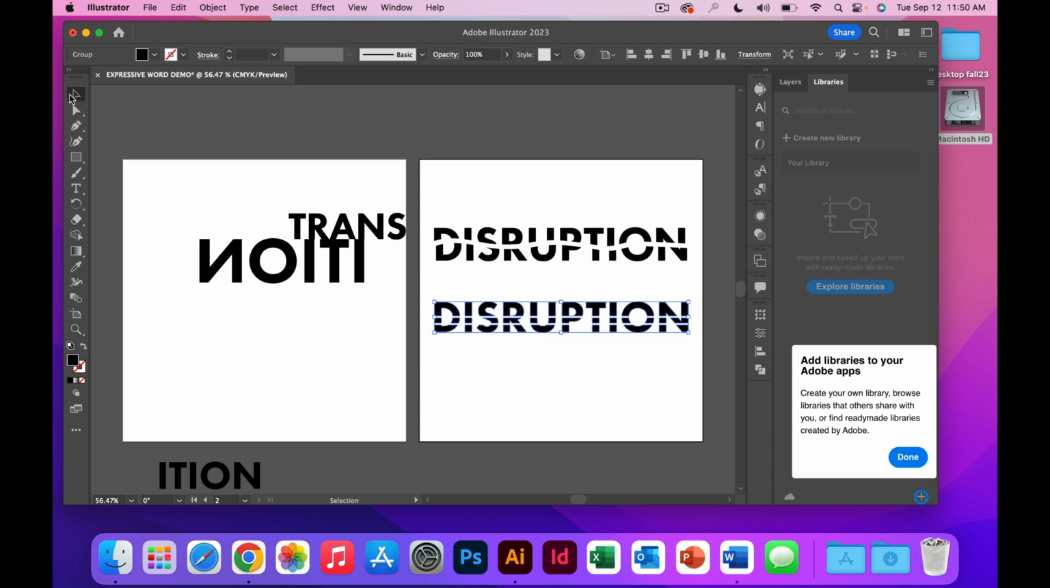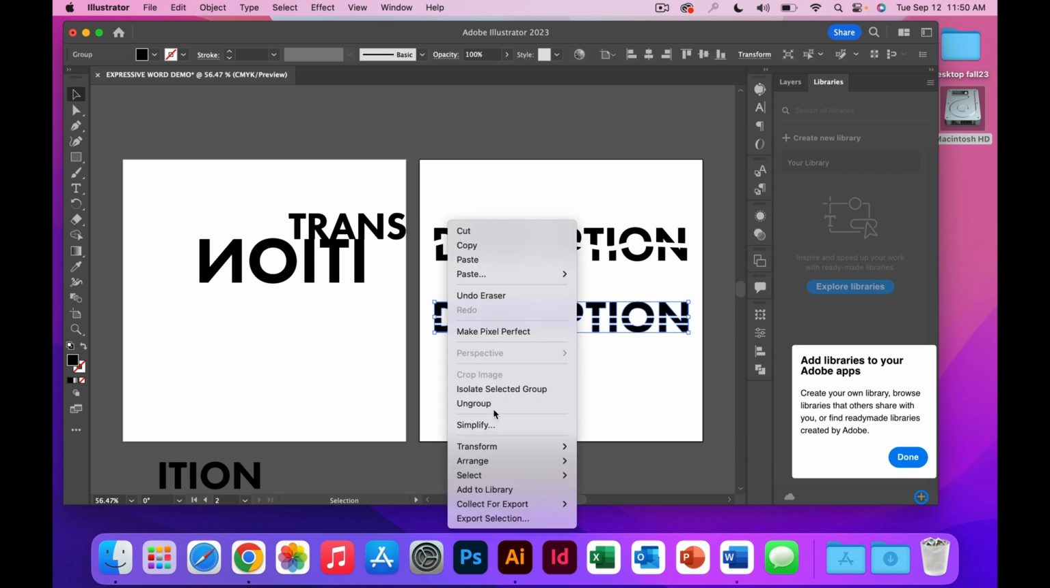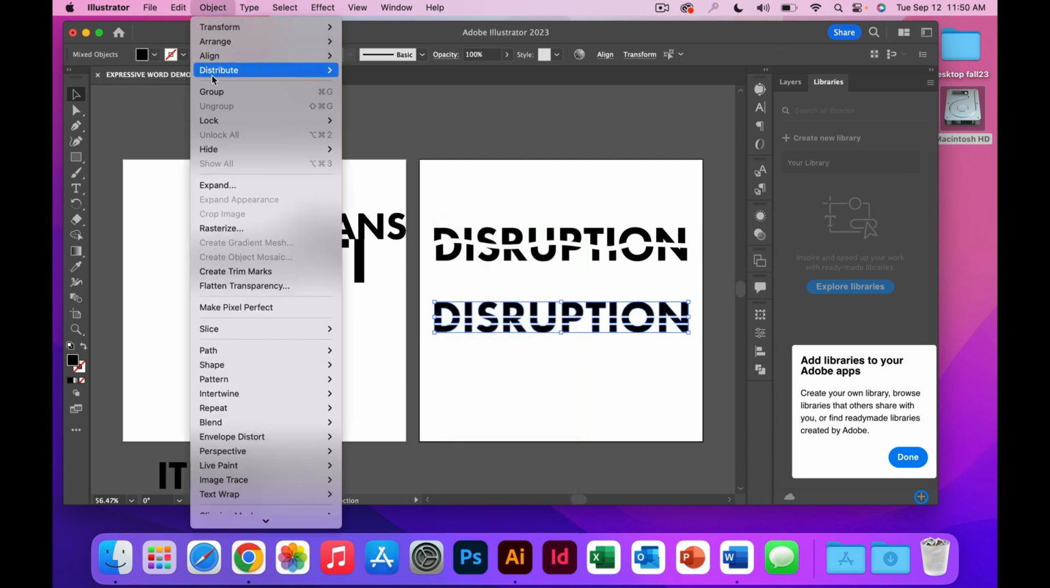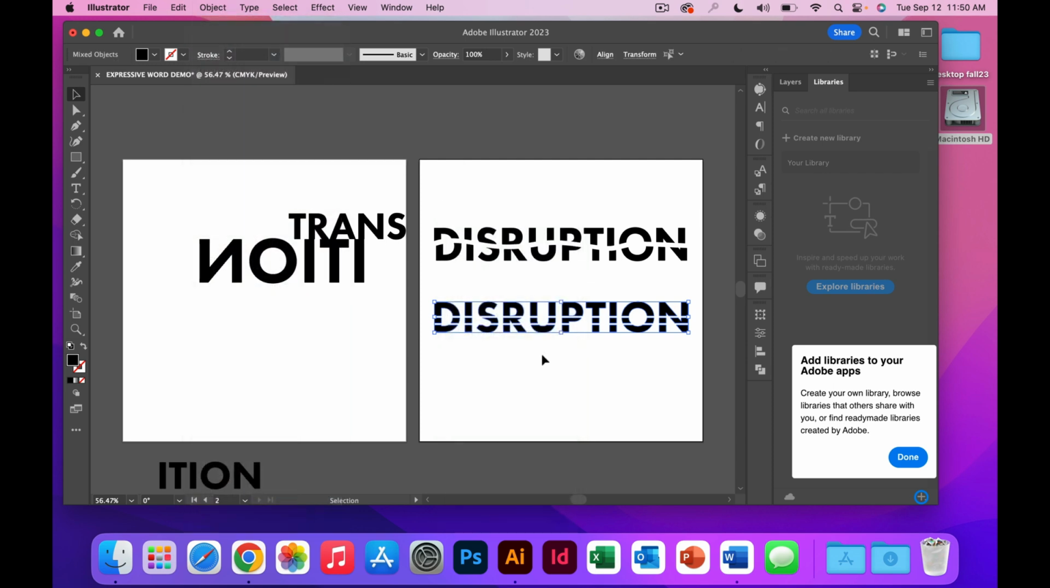And again, I'd like to ungroup this. Now remember, we can ungroup it by right-clicking or control-clicking and hitting ungroup, or we can go to Object and hit ungroup right there. And what we're going to do is regroup them into sections. So you hit Command G or Control G if you're on a PC, and hit Command G to group them. And I'm going to hit Command G on the middle section.